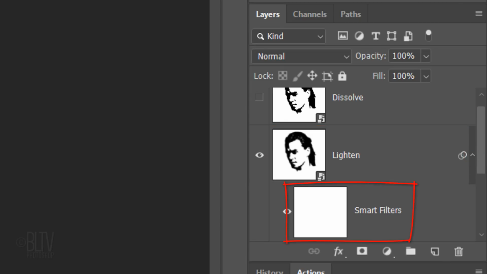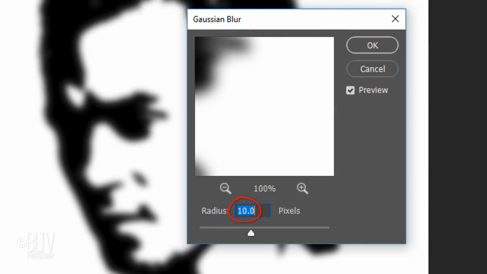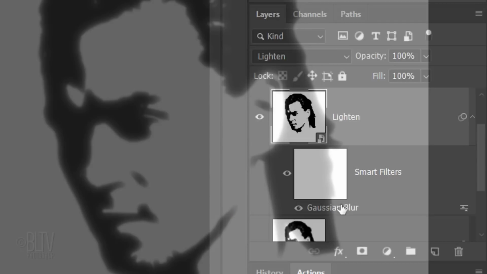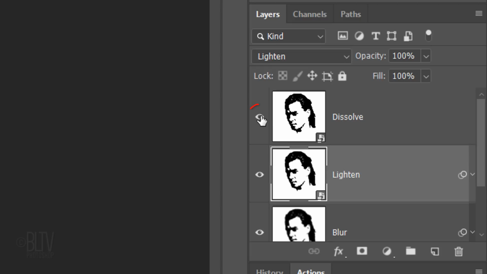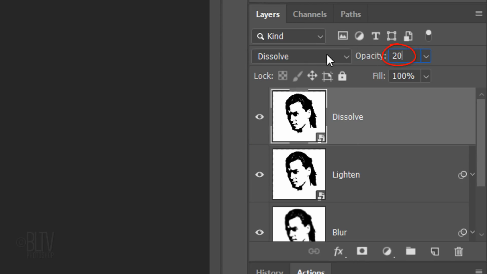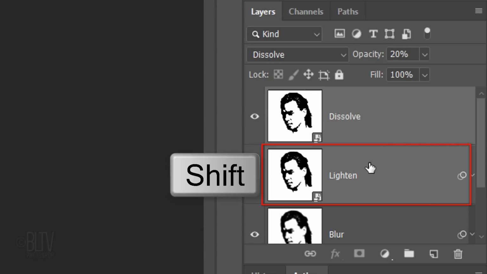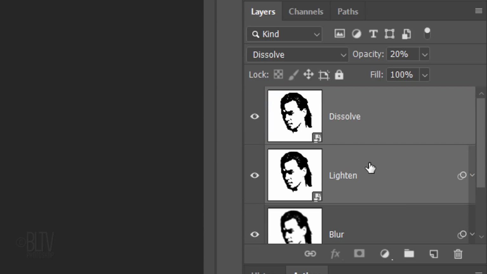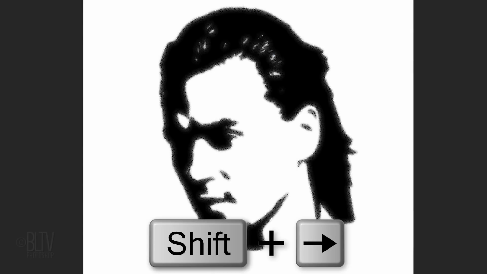Uncollapse the effect so you can see it, and double-click it to open it. Reduce the radius to 4 pixels. Collapse the Smart Filter to save space. Make the Dissolve layer visible and active. Change its blend mode to Dissolve and reduce its opacity to 20%. Shift-click the Lighten layer to make it active as well. We're going to move these two layers by pressing and holding the Shift key as you press the right arrow key twice. This moves them 20 pixels to the right.